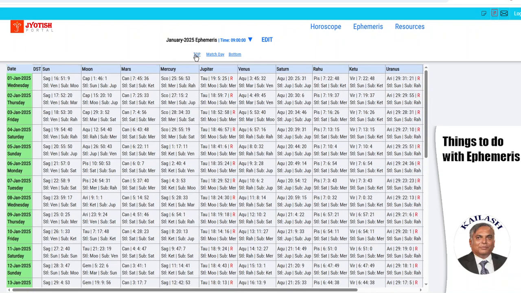Let's look at what data is given for each planet. You will see the sign, degree, star lord, sub lord. This data is given for all planets, including the outer planets as well. And if a planet is in retrograde motion, then you see this flag over here, the R, that indicates the retrograde motion of the planet.